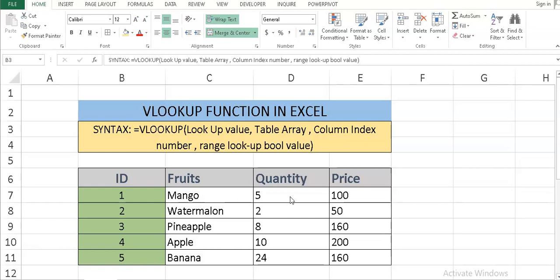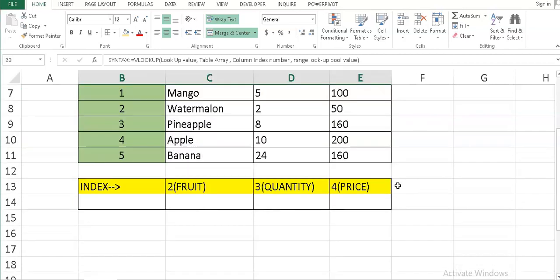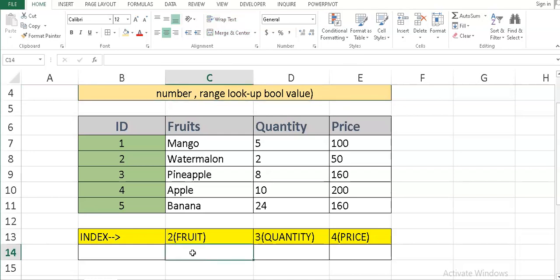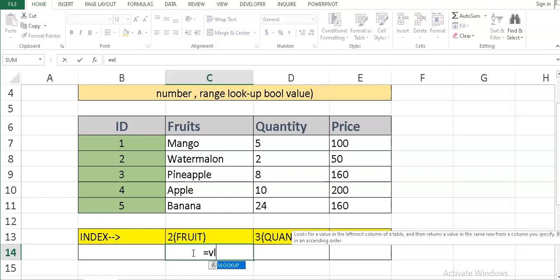So let's see the example first. Here, by default, I have mentioned the indexes of the columns. These are the indexes of the columns. The fruits index is 2, quantity index is 3, and price index is 4. With the help of the ID, we are going to find the respective index values. So here we are going to mention the ID value which we want to search. Here we are going to type the formula: equal to VLOOKUP.